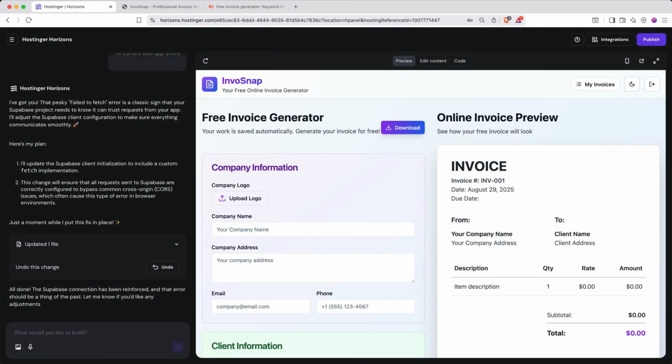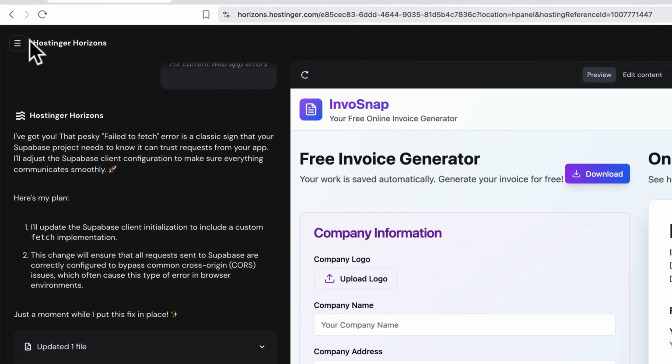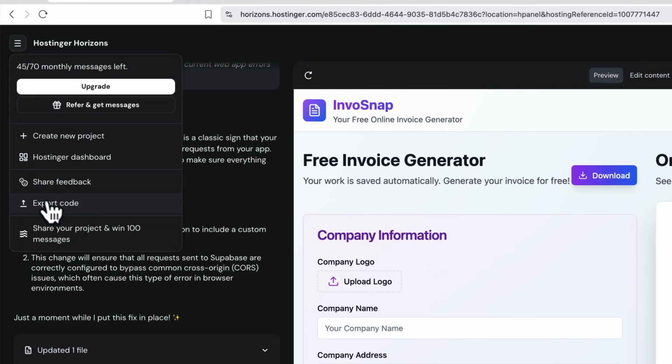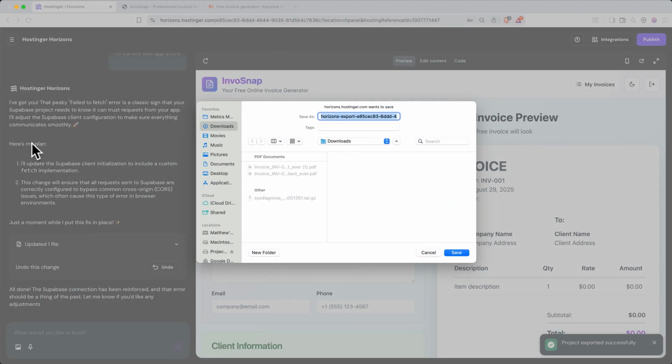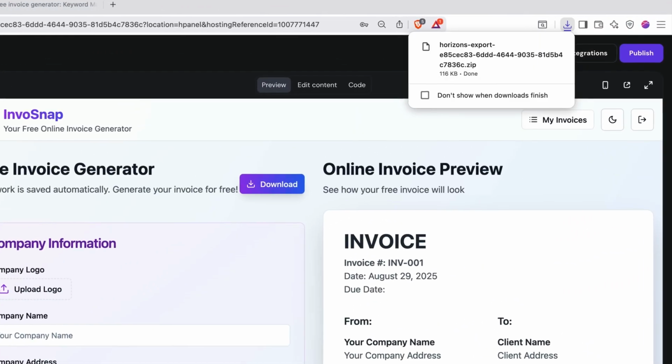Speaking of Hosting Horizons capabilities, while it's perfect for building and optimizing simple tools like this, you might eventually want to scale beyond what the AI can handle. If you decide to add more complex features down the road, you can export your code by clicking the hamburger menu and selecting Export Code. This gives you or a developer full access to expand the app beyond what the AI can build.